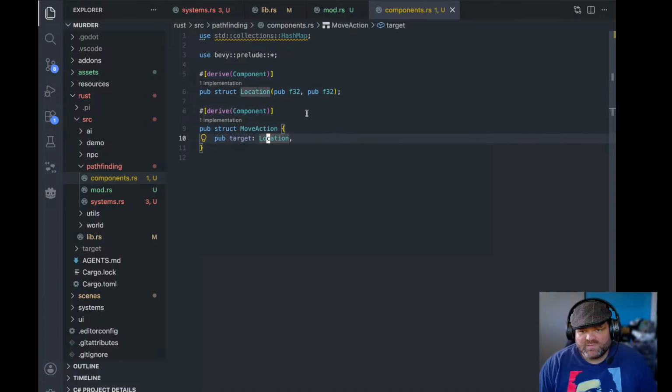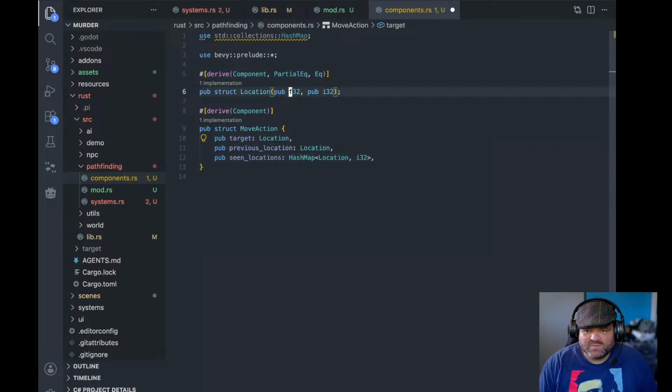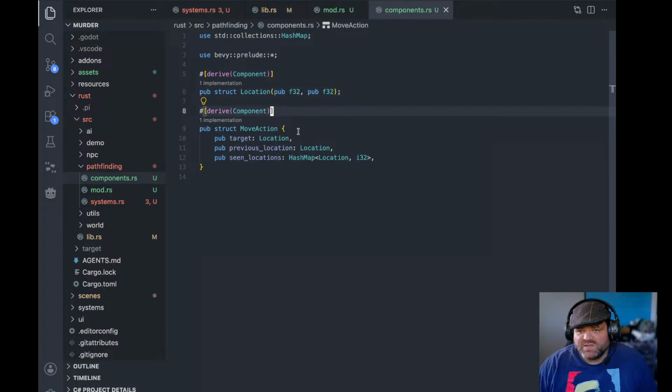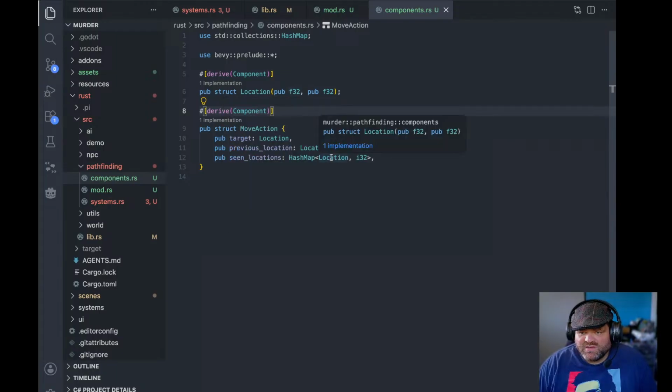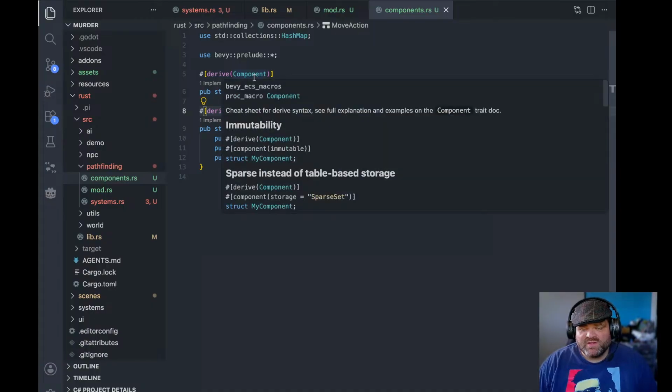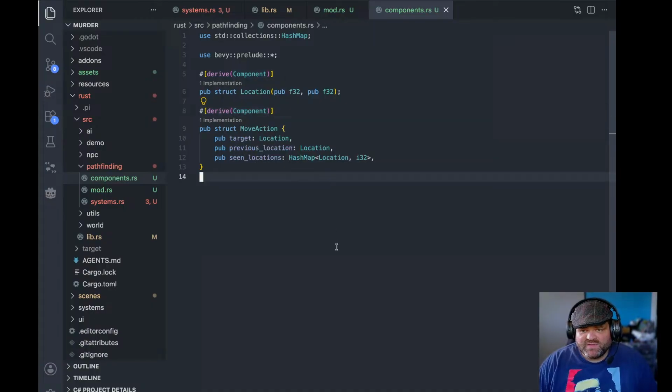Actually, no. Now that I think about it, we have to have equality on there if we were going to do that. Oh, well, color me surprised. I guess you can use float 32s as a key in a tuple of the hash map. I was wrong. I guess it was the equality trait that was being implemented that was throwing the whole thing off. Anyways, so let's not worry too much about that.